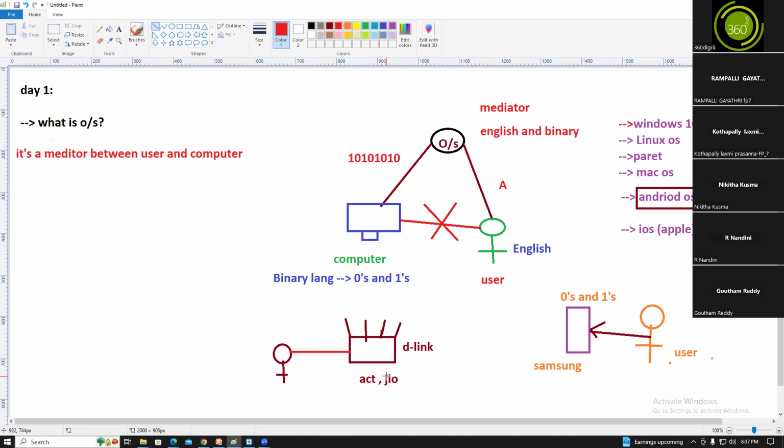Now you understood. If you are interacting with any hardware, definitely there will be an OS installed. Only then can we interact with that hardware. Otherwise, we cannot interact with that hardware. Now you understood? You got the clarity about what the OS is, right? Yes, sir.